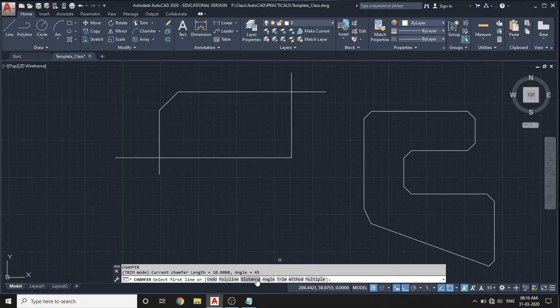So yeah, we've seen what the distance and angle option is, and this method option also says whether it is the distance or angle method. That is what this method shows, and multiple we have already discussed when we talked about filleting. And the trim option is exactly similar to what we have seen in fillet. So by default the trim will be turned on.